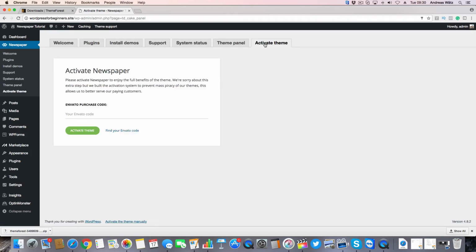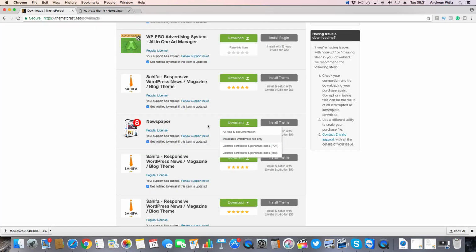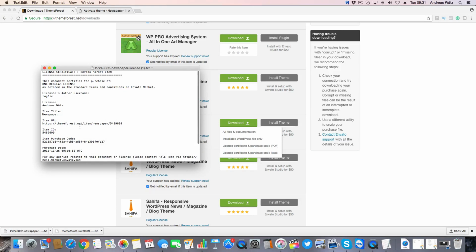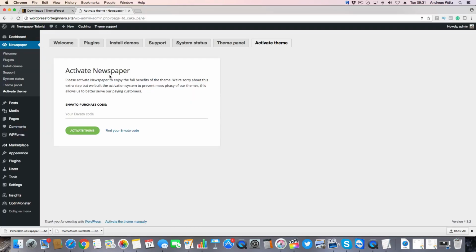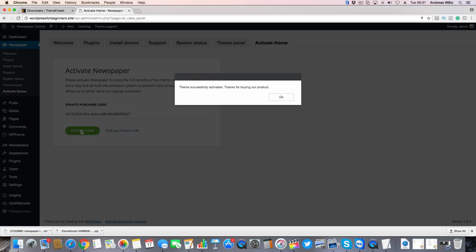So now we want to enter your purchased code. So go back to Theme Forest, click on license text, open that, and copy this code. Go back to WordPress and paste it right here and click on activate theme. Okay, theme successfully activated.